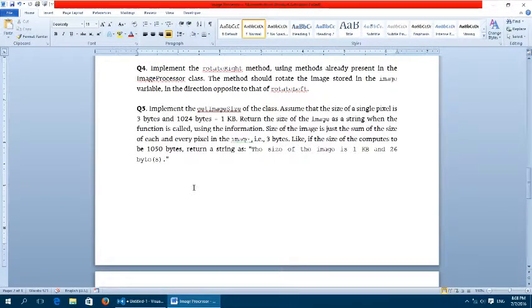And finally we are going to implement the get image size method of the class. We are going to assume that the size of a single pixel is 3 bytes and 1024 bytes make 1 kilobyte. Actually there is a lot of controversy in this, that 1000 bytes make 1 kilobyte and 1024 bytes make 1 KB, but for the purposes and sake of this video we are going to assume that 1024 bytes make 1 kilobyte. And we are going to return the size of an image as a string when the function is called, using this information.